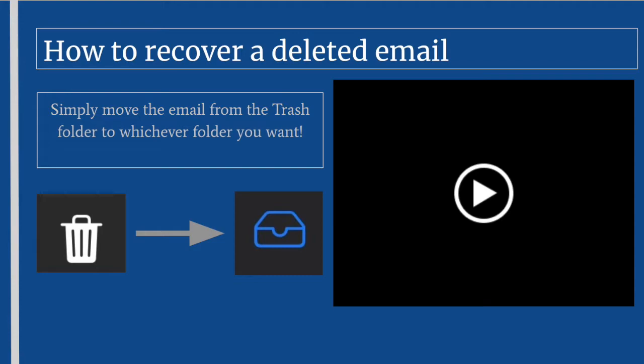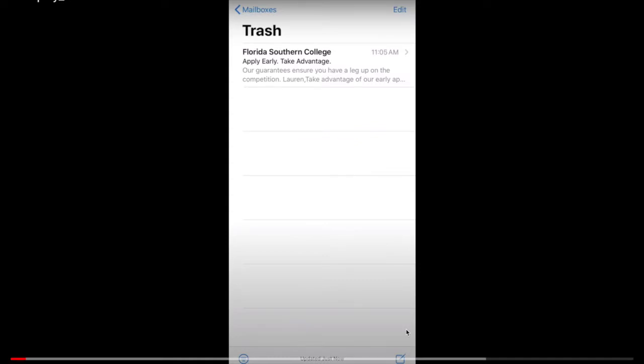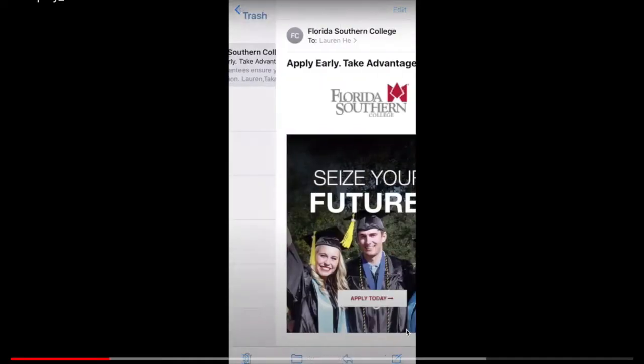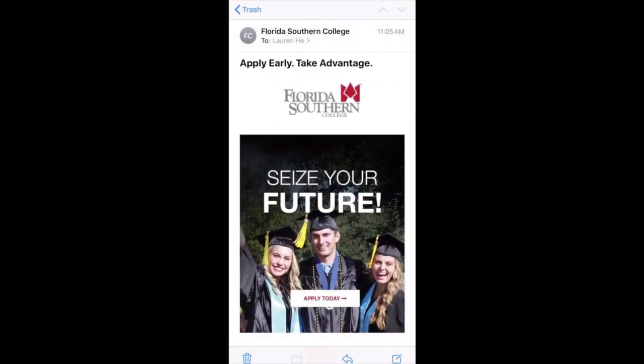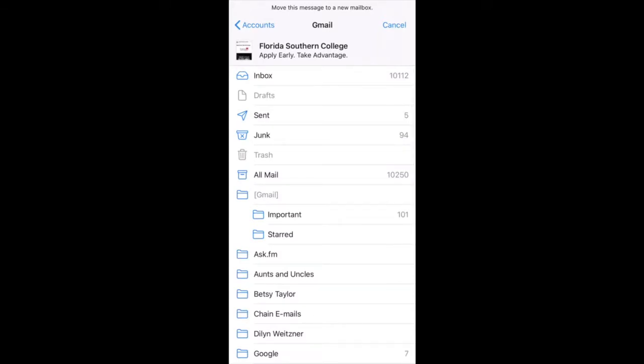If you accidentally delete an email, you can move the email from trash to whatever folder you want in order to recover that email. So in your trash folder, go to the email that you want to recover and tap on the folder button, and then you can move the email to whichever folder. And then it will not be in your trash folder anymore.